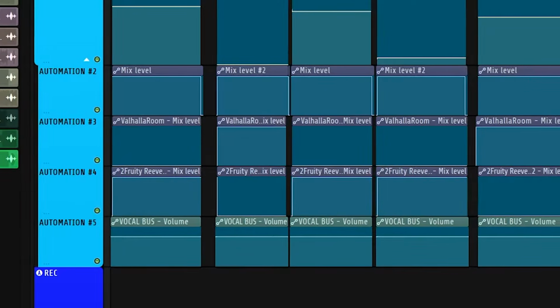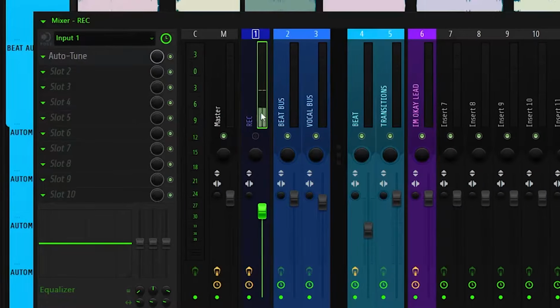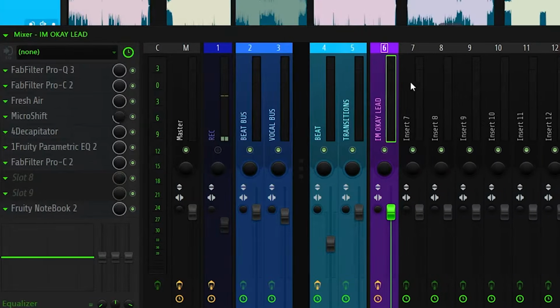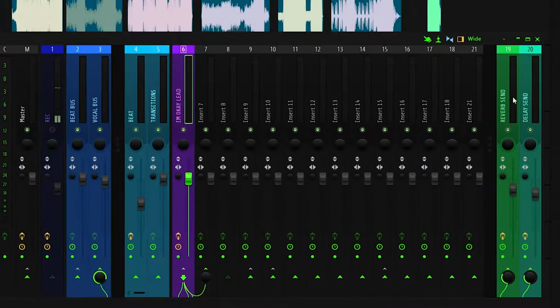I also am automating 2 different reverbs. Now, you don't need to do this. I just have different reverbs for different songs. And then finally, I automate the vocal bus, which is basically, I'll show you the template here right now. I've got my mic coming in on this recording track, which is sent to the lead vocal, which has all the processing. And that is then bussed to the reverb and delay sends.